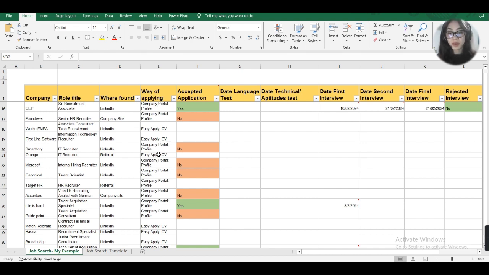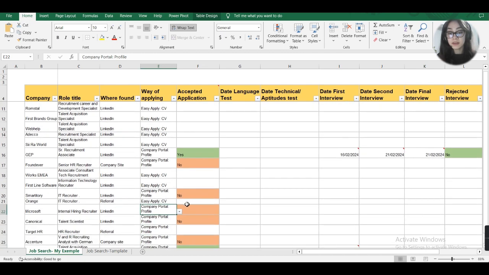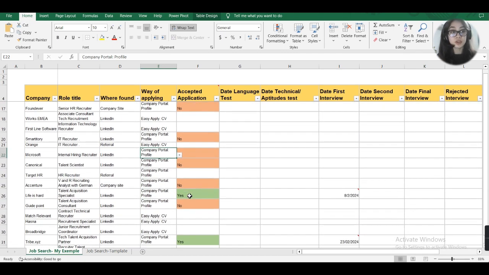It's important to know the way of applying because when I complete a company profile or portal before the interview, I can go to that site and see what other information about myself I put there, so I can prepare myself for the interview. At the acceptance application, I wrote yes to all of the companies that sent me an email back and invited me to the interviews, and no to all of the companies that rejected me.